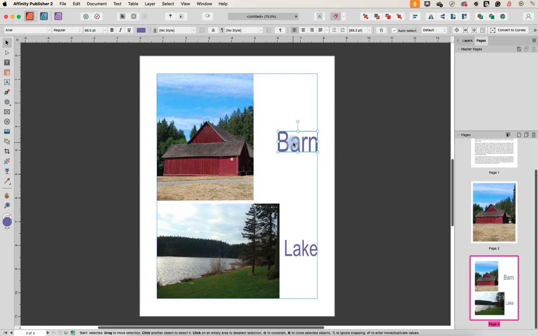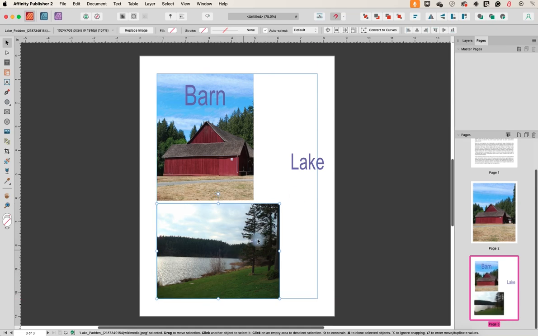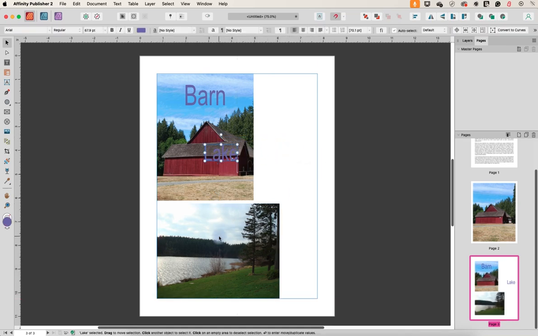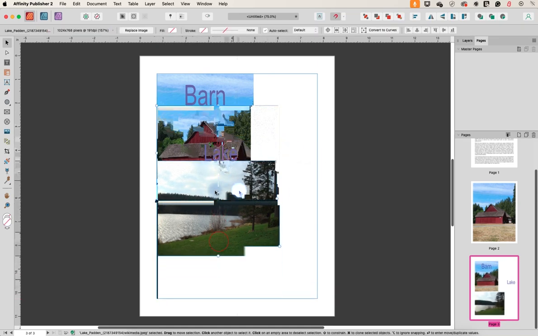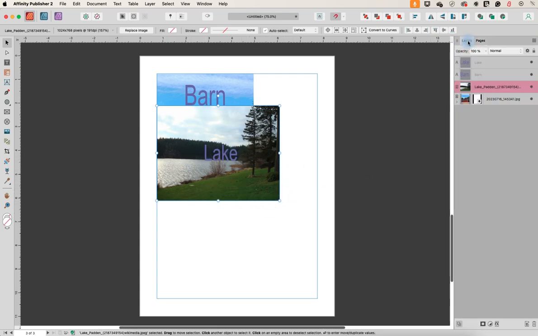So if this is one layer, I can put this word barn on top. I could put the word lake on top of that. I could put this picture on top of that picture, and so they're all stacking on top of one another. And what determines what we see first is based on the order of the layers.